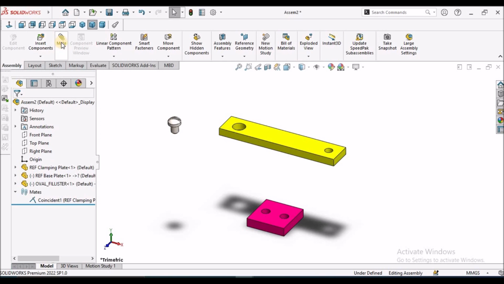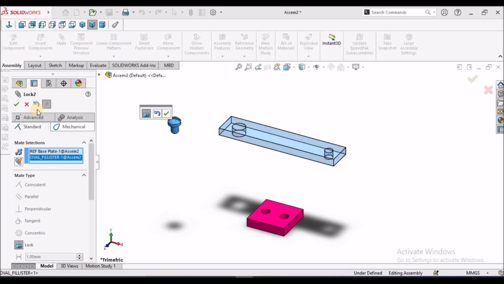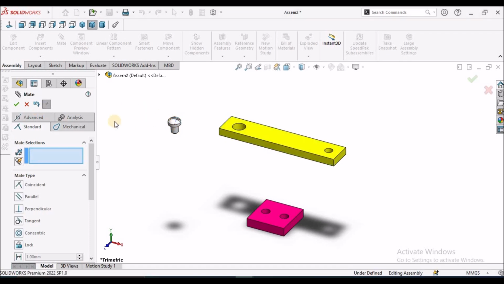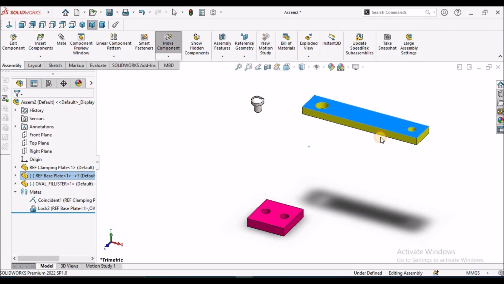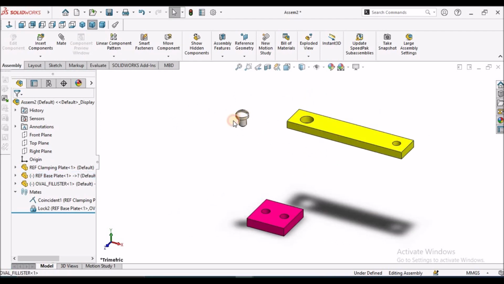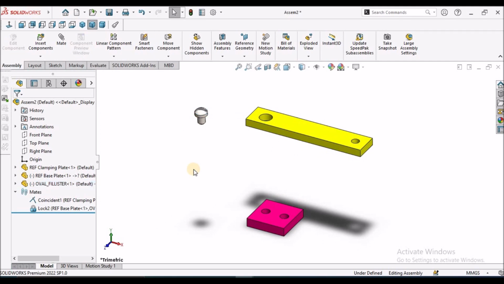So when I apply lock mate, I have to select these two components and say OK. So when I move this component, the other component also moves simultaneously. So this is the advantage of lock mate.